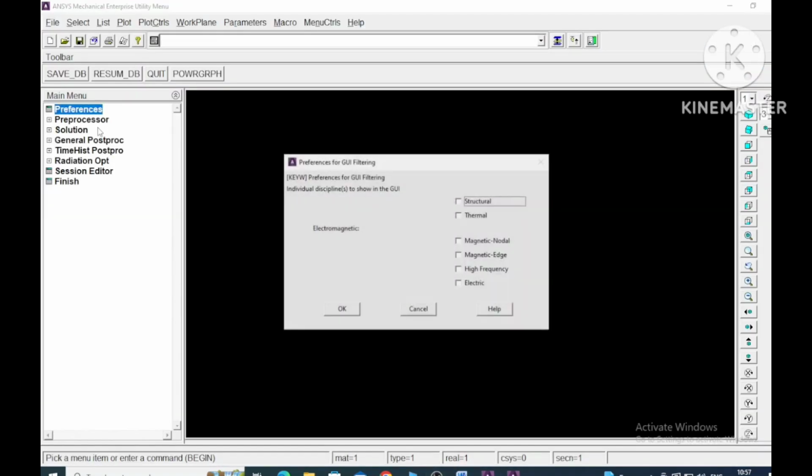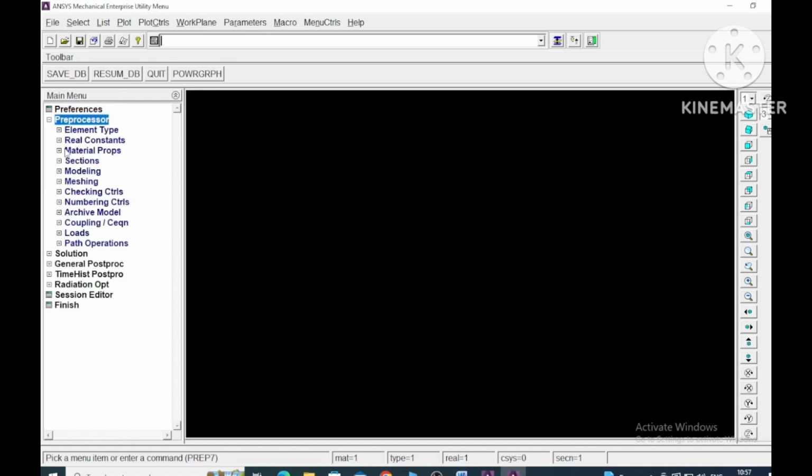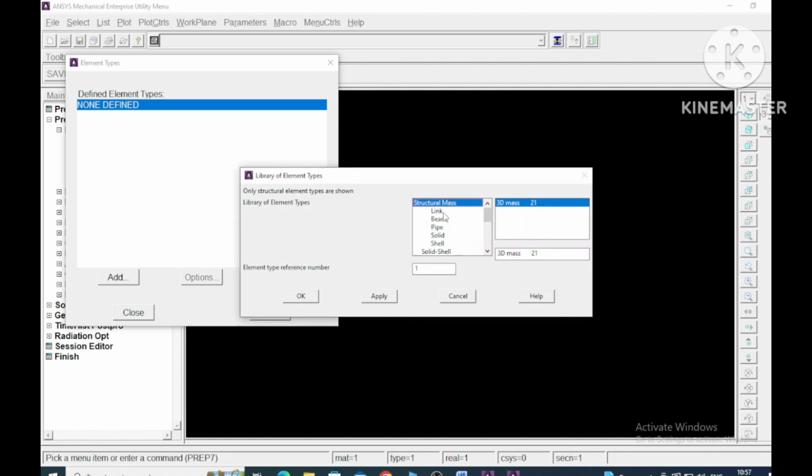Area of the aluminum 2400. Now in order to solve this, go to preferences, structural, elastic, element type, add the element. Here I am adding the link element, 3D finite. Click apply, and here we need to consider two elements. Why? Because we are having two cross sections, therefore consider two elements for solving the problem.